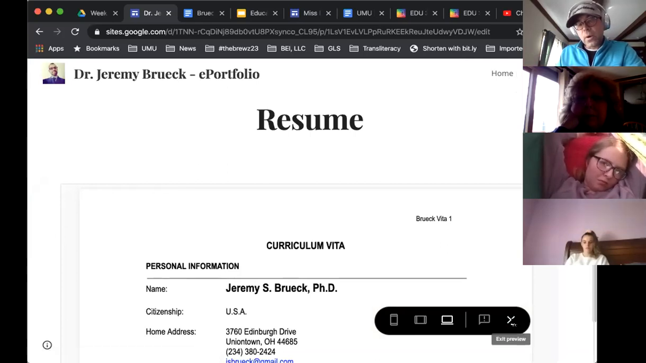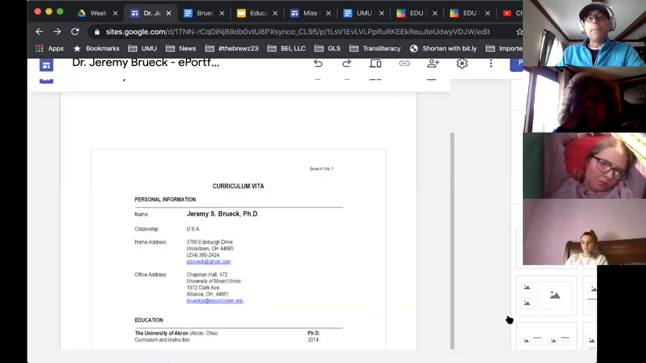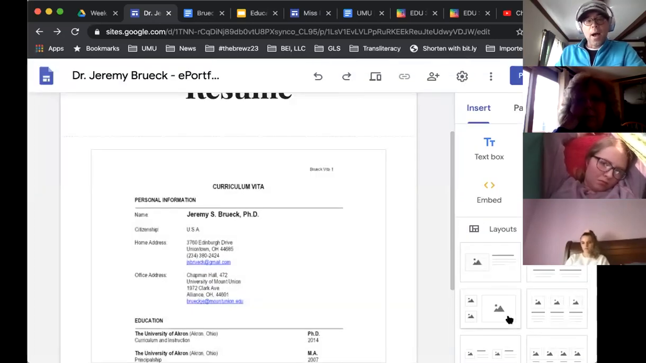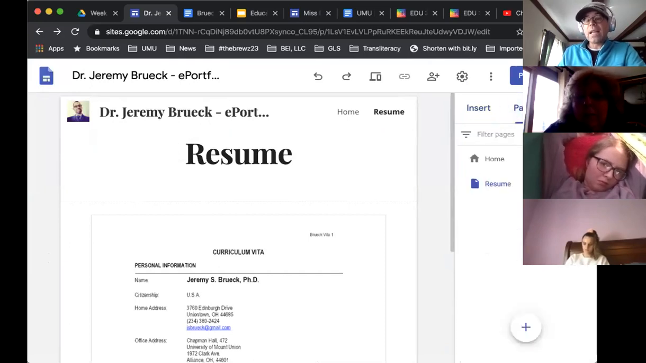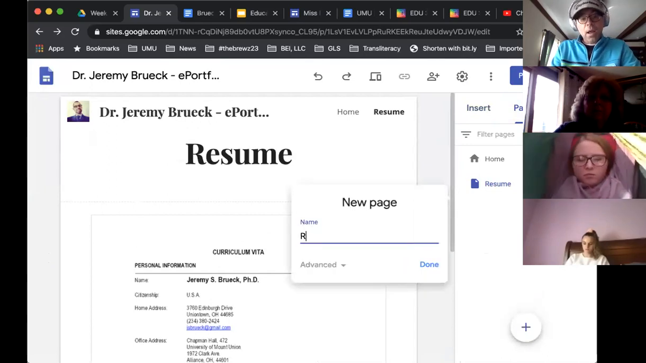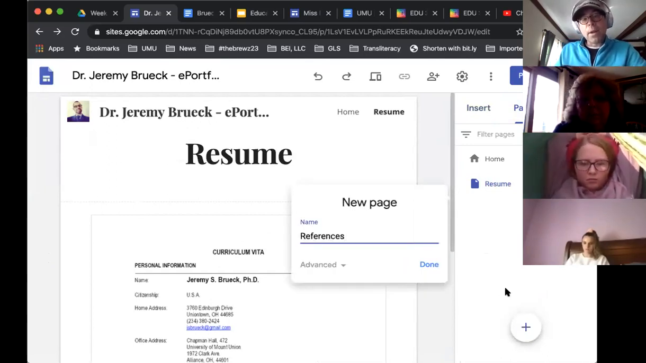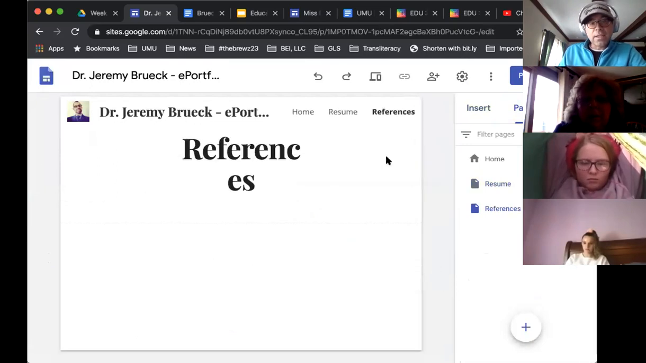When I'm ready to exit this preview, I just click X and I go back into editing mode. And I can continue to work on my resume page, or I could go in and add another page just like I did before. Perhaps I need to get my references on there. So I'm going to make a references page and tell it done.